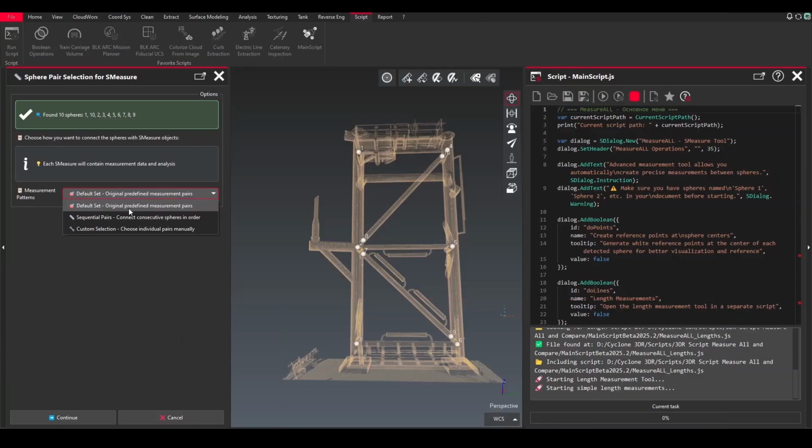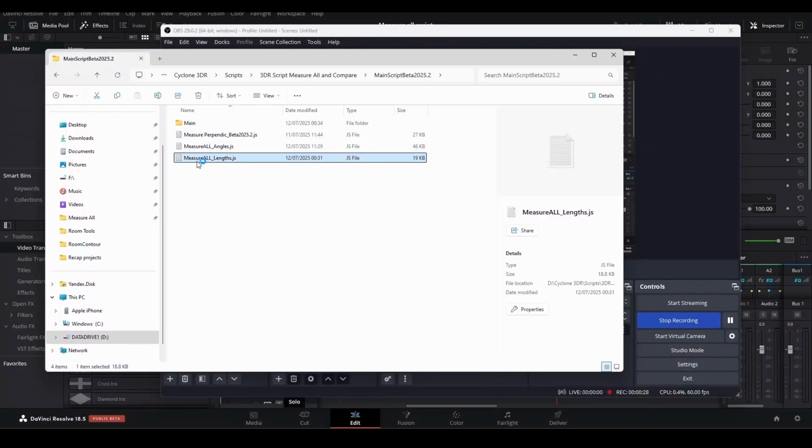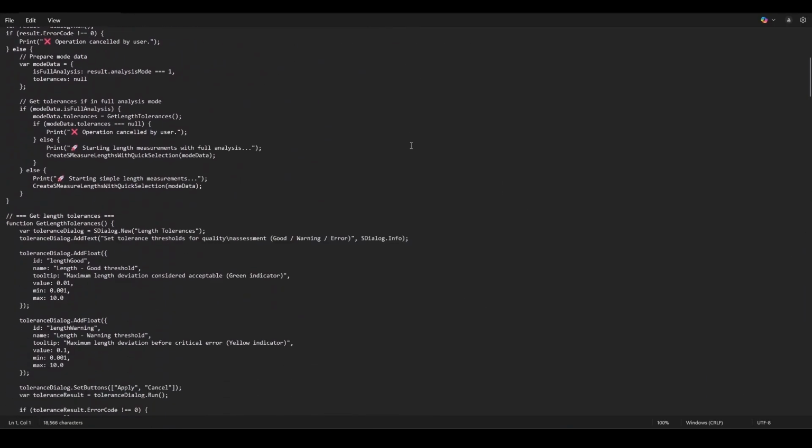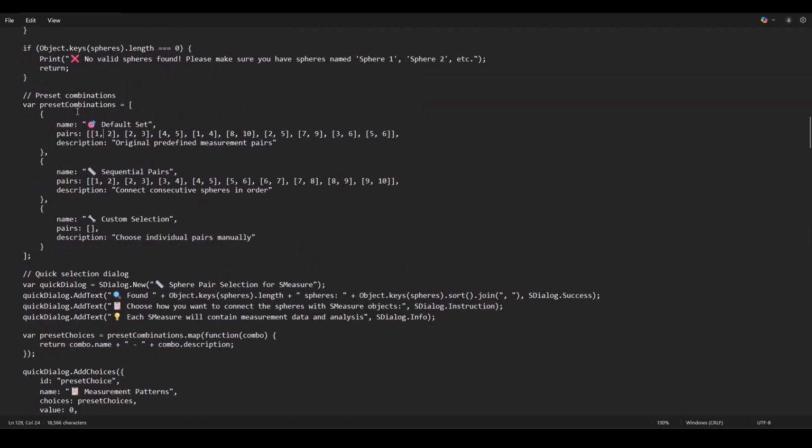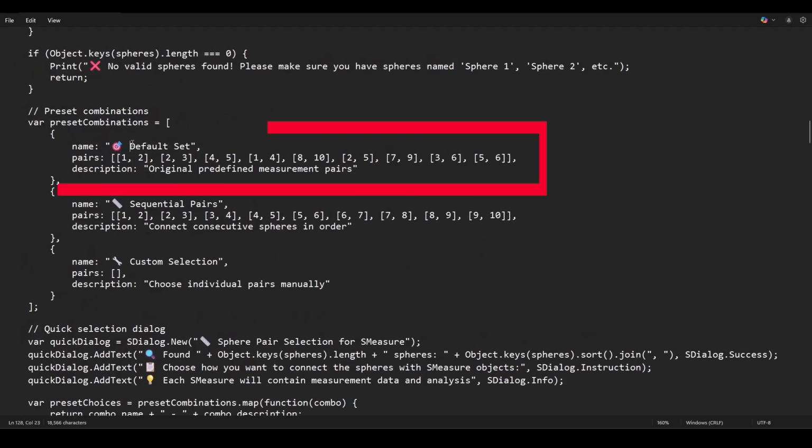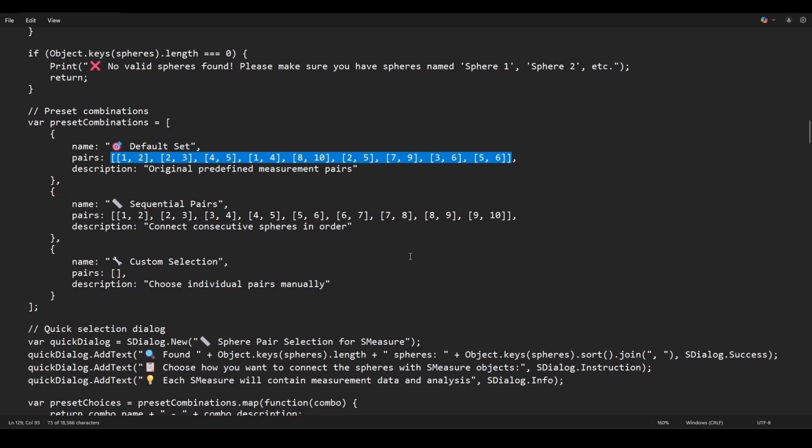With default set, the script will use a predefined rule for line creation, useful when you need to extract measurements consistently in a specific order. You can change this order directly in the JavaScript file. You should look for this section. The numbers in the brackets represent sphere names. Each pair of spheres will be used to generate a line. For example, 8, 10 means a line will be generated between spheres 8 and 10. You can change this order or add more pairs for line generation.